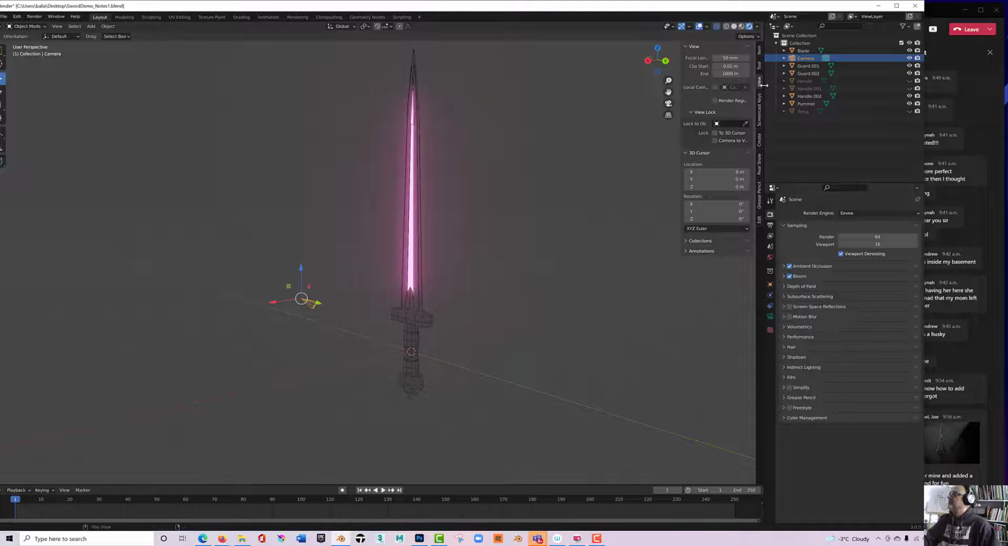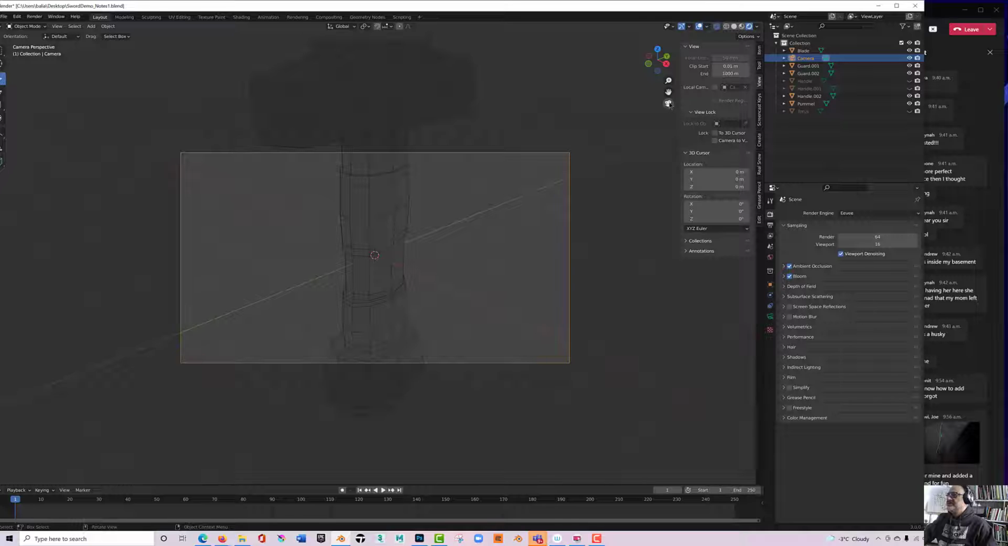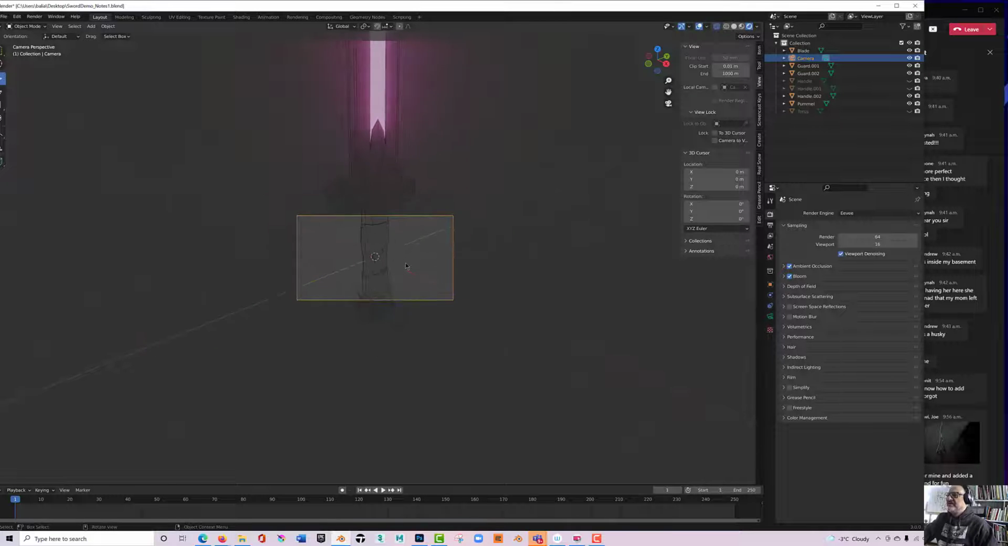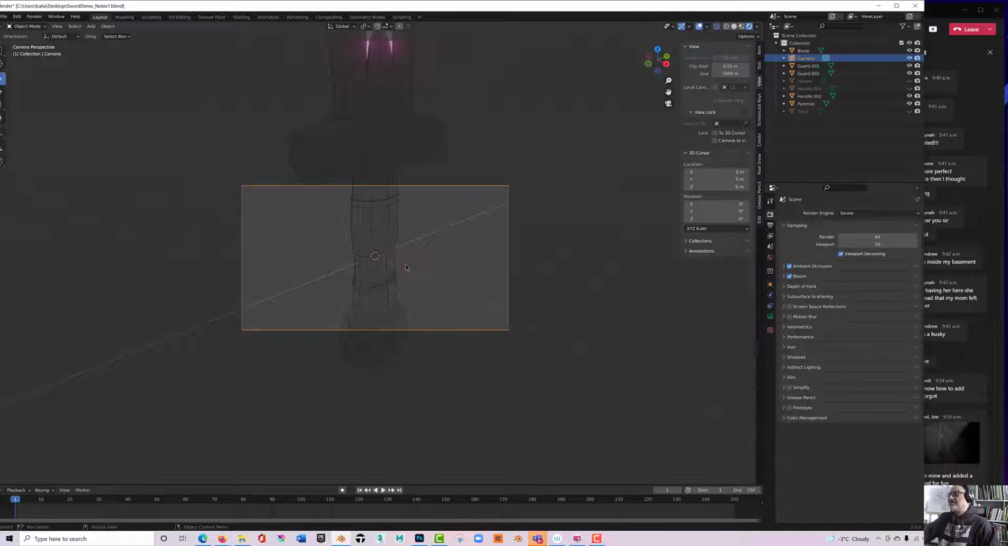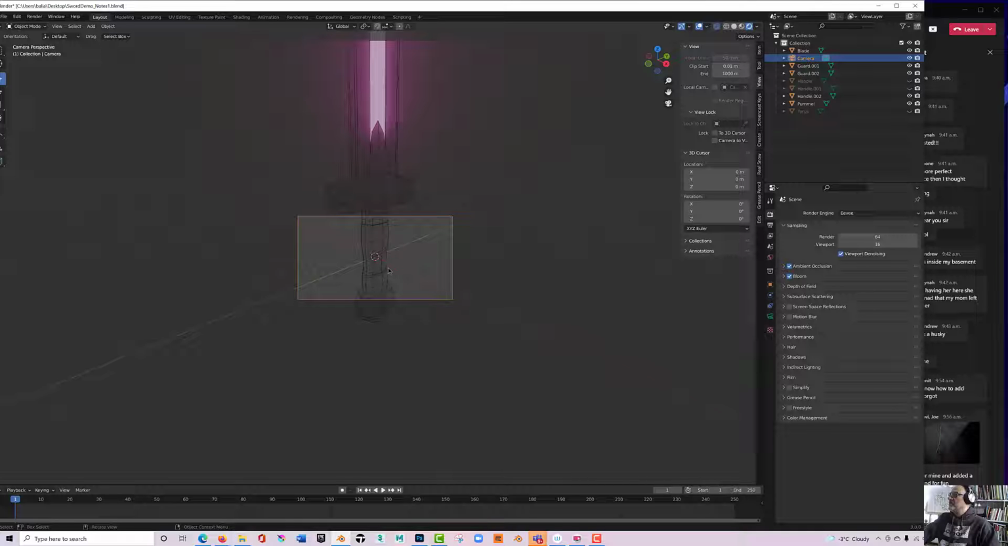Okay, if you remember from the lesson that I placed for you guys, if you click on camera here, watch this. See this camera? This is what it's seeing, right? If I zoom in and out, the camera is not moving accordingly. So if I press camera to view, see what happens here? This becomes the shot.